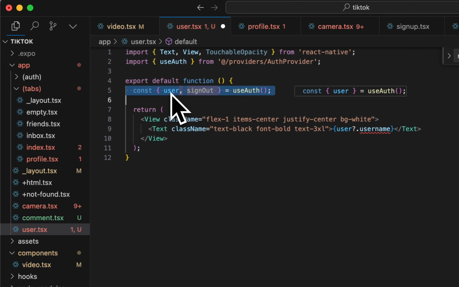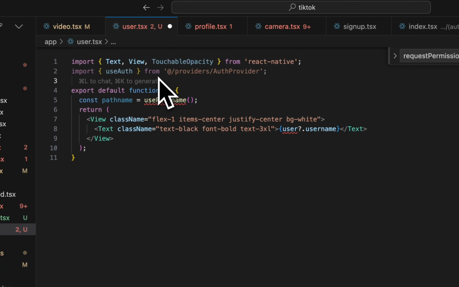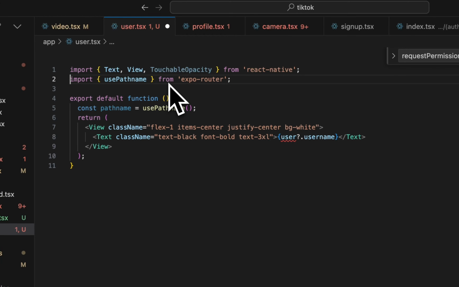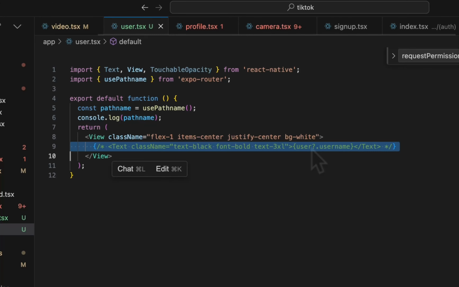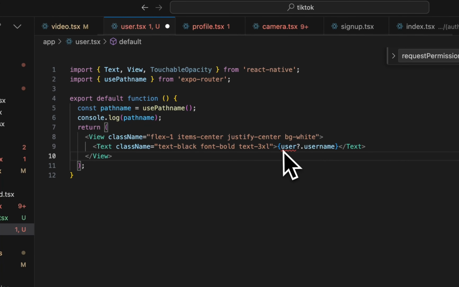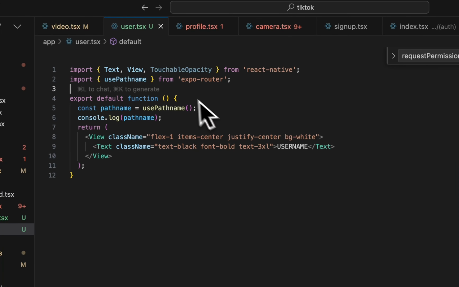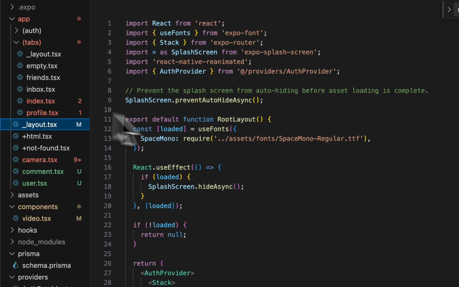So the way we're going to do that actually is, we don't want our user, so user is referencing ourselves here. So we're going to do const pathname equals usePathname, and then we're going to import it from Expo router, and we're just going to log pathname. Comment this out because it's going to give us an error. Let's just do username here in text.